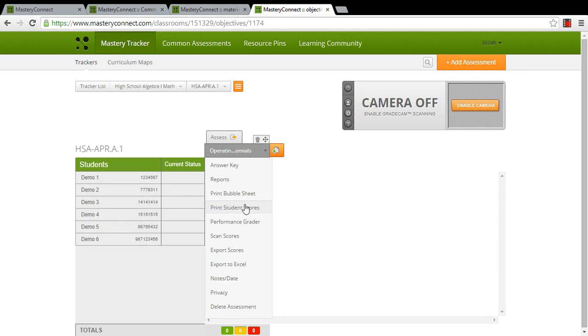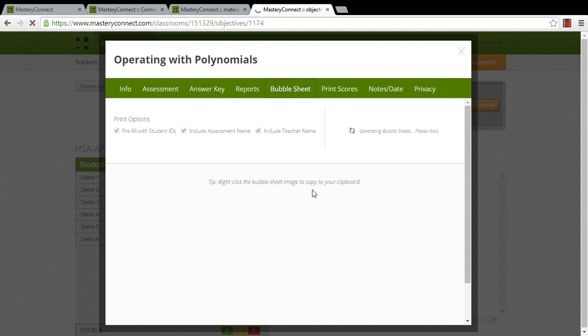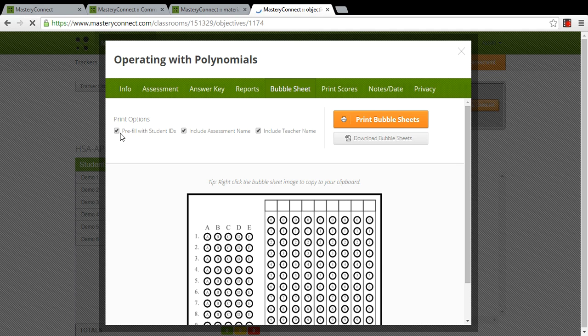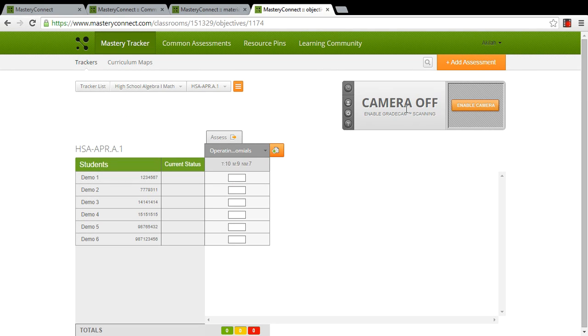You can print a bubble sheet. The options are to have it pre-filled with student IDs. You can include this particular assessment, or if you want to laminate them and reuse them, you can. And it will generate bubble sheets in PDF form. After you download a plugin, you are able to use your document camera or a webcam to grade the assessment.